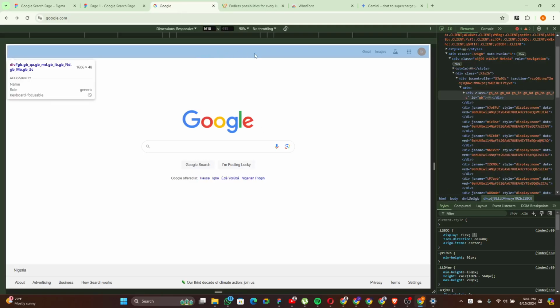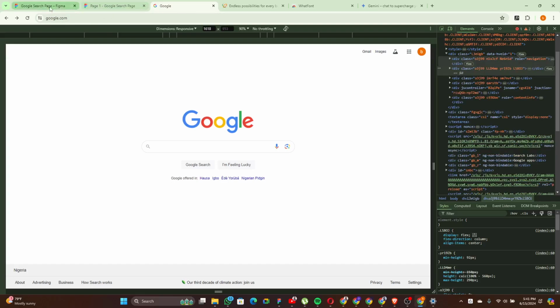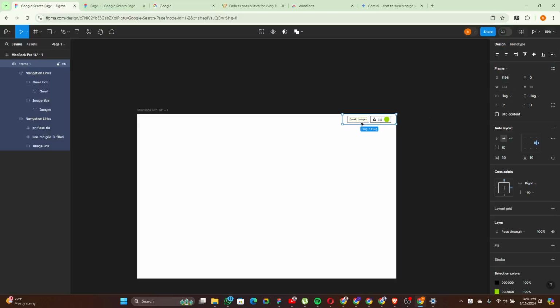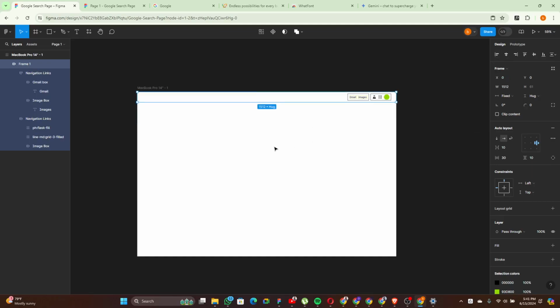Then because this longer box is supposed to be full width, just like they have it here, and the width of our page is 1512, I'm going to increase it to 1512. Then it increased to the right, but no need to panic, just align it to the left of the page and you get it back.